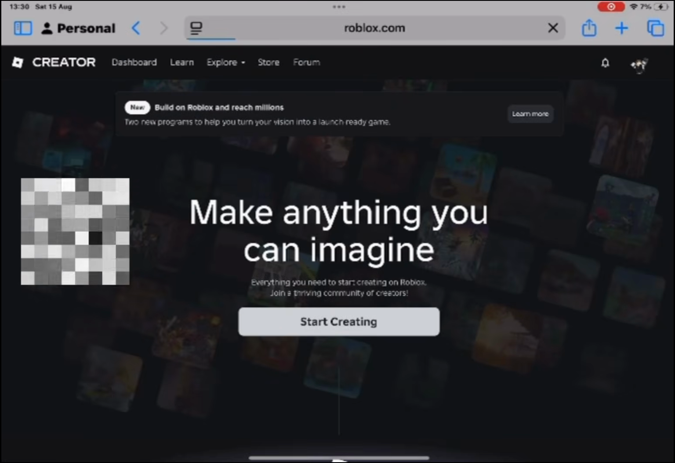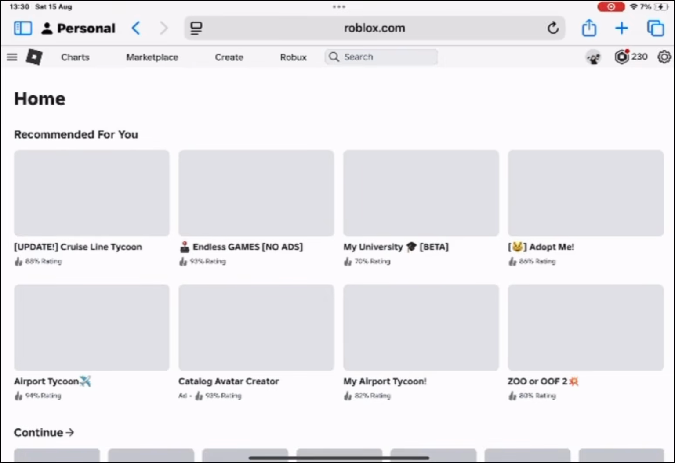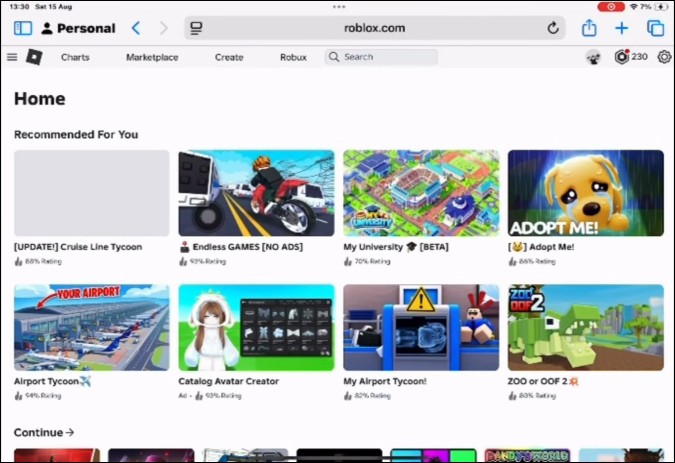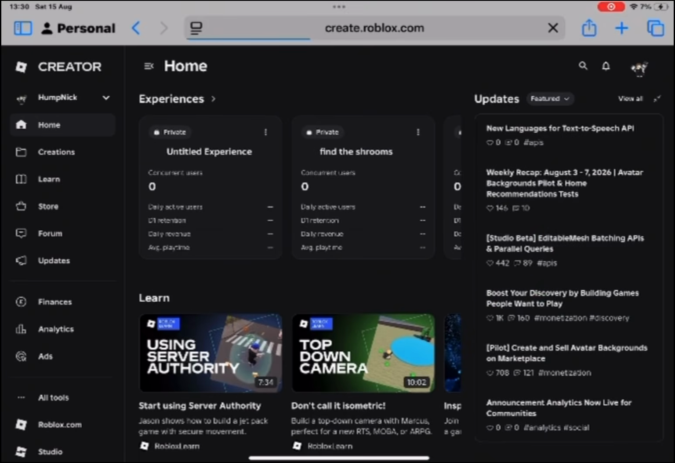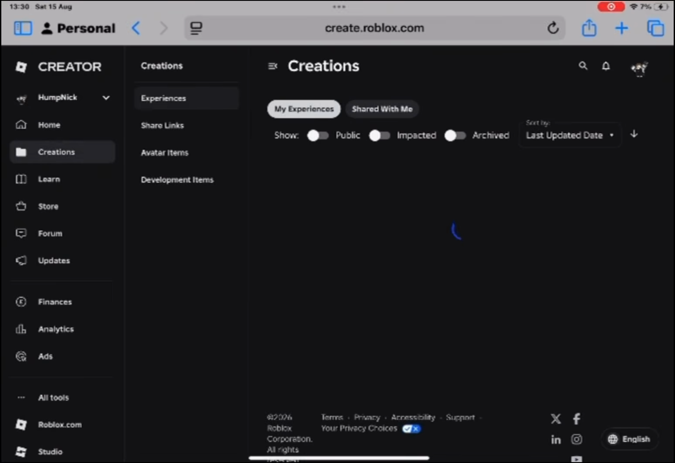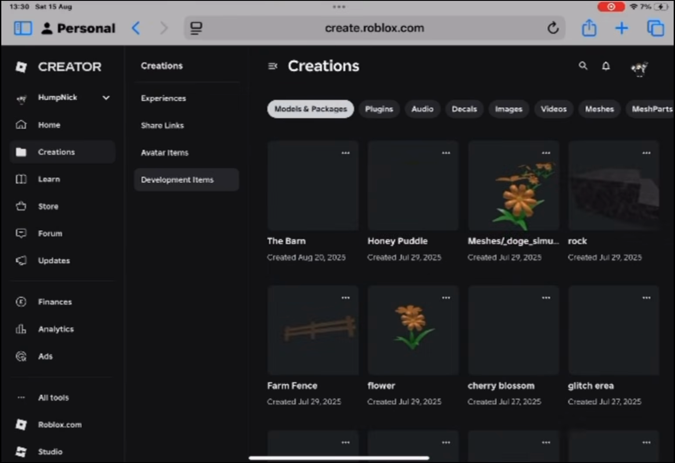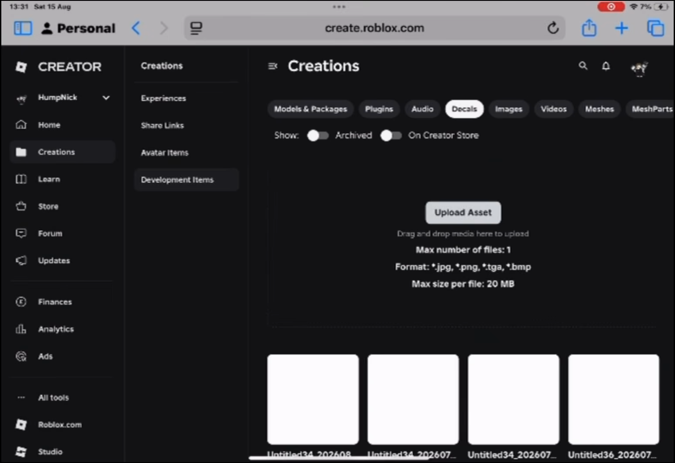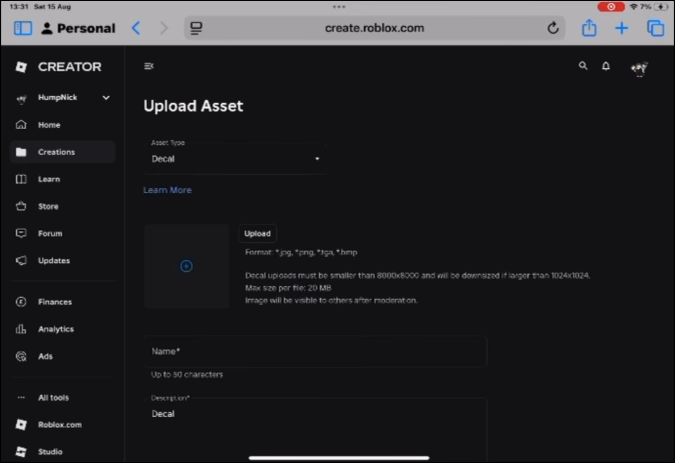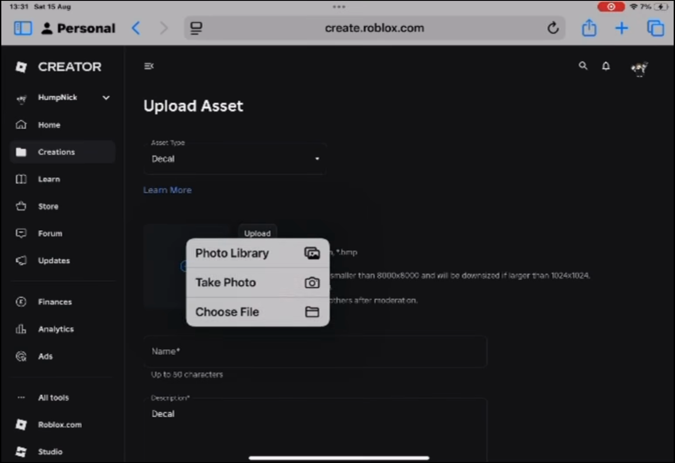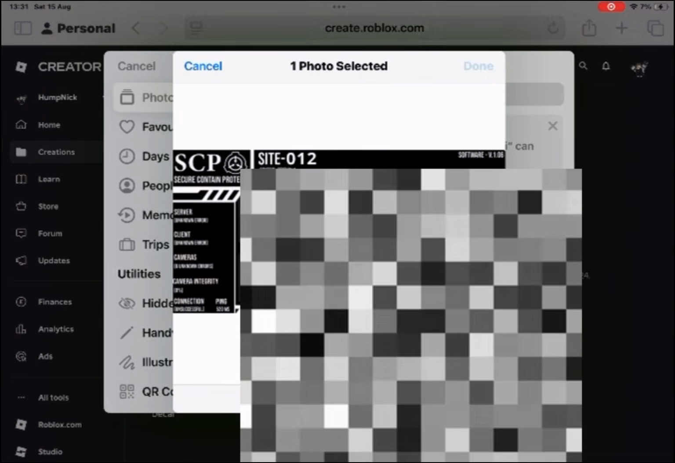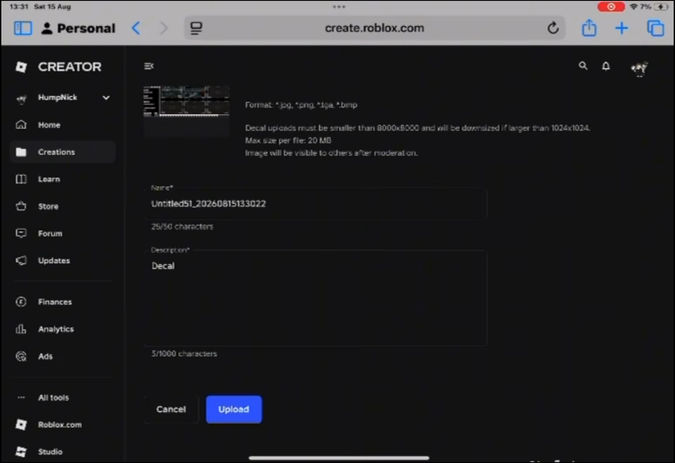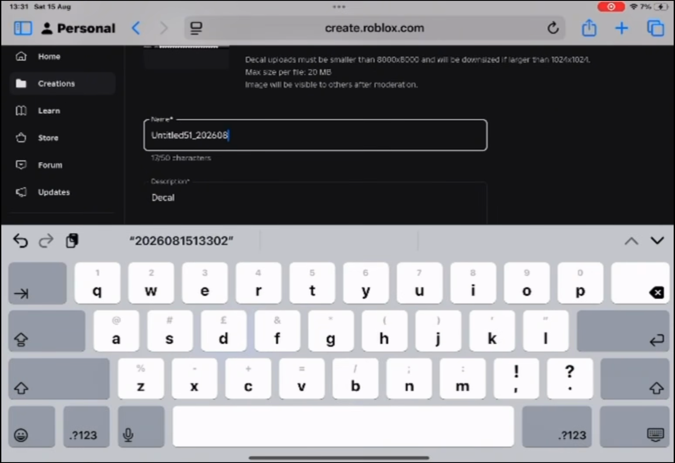Once you're happy with your design, just save/export the image and download it onto your library, and then you can go to Google, Safari, whatever app you use, go to Roblox and go to Create, and then you go to Developer Items, then you go to Decals, you go to Upload Decals, you choose from your photo library to add it, and then you just put whatever name you want under it.